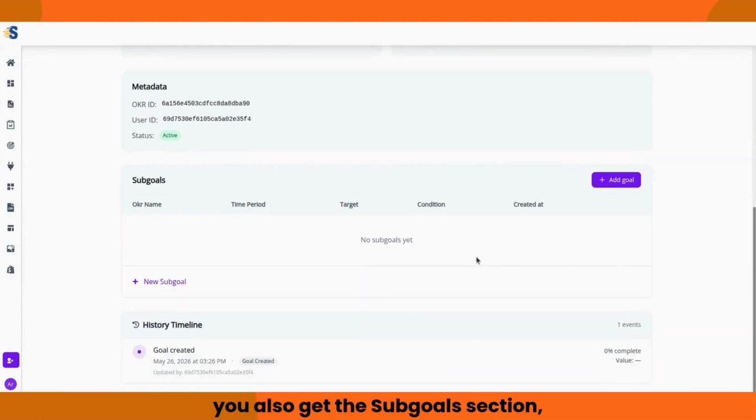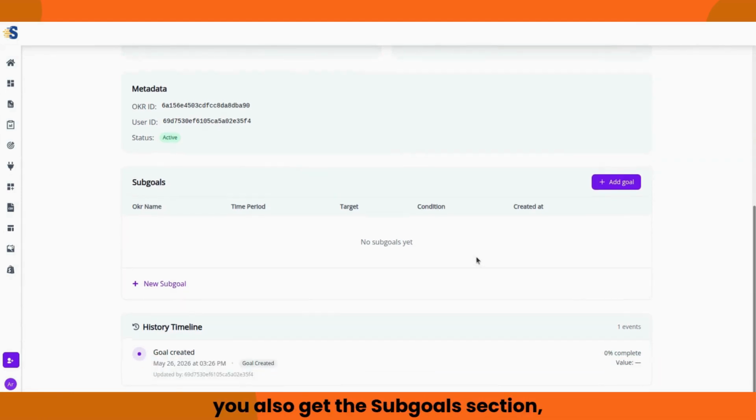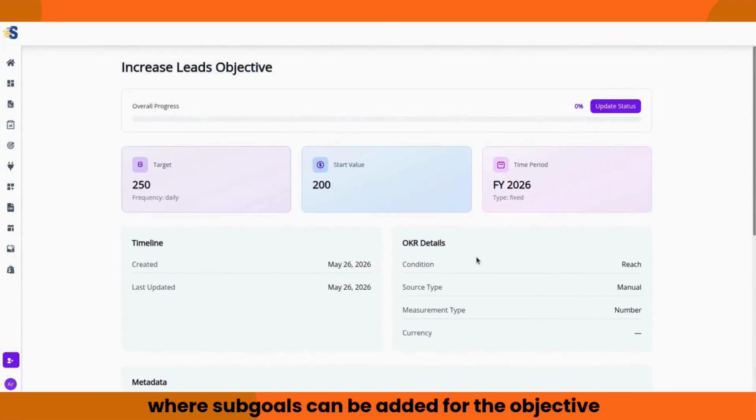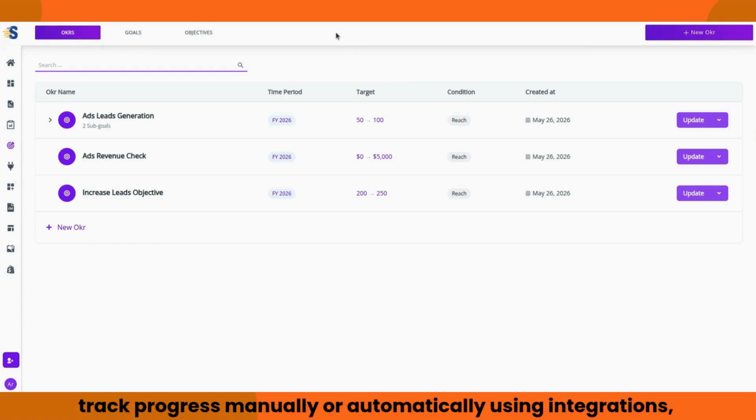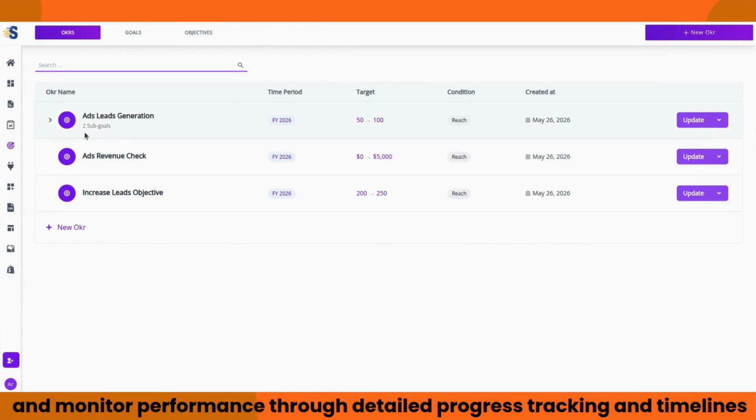Below that, you also get the Subgoals section, where subgoals can be added for the objective in the same way as done for goals. In this way, using the OKRs feature in StatNexa, you can create goals, objectives, and subgoals, track progress manually or automatically using integrations, and monitor performance through detailed progress tracking and timelines.